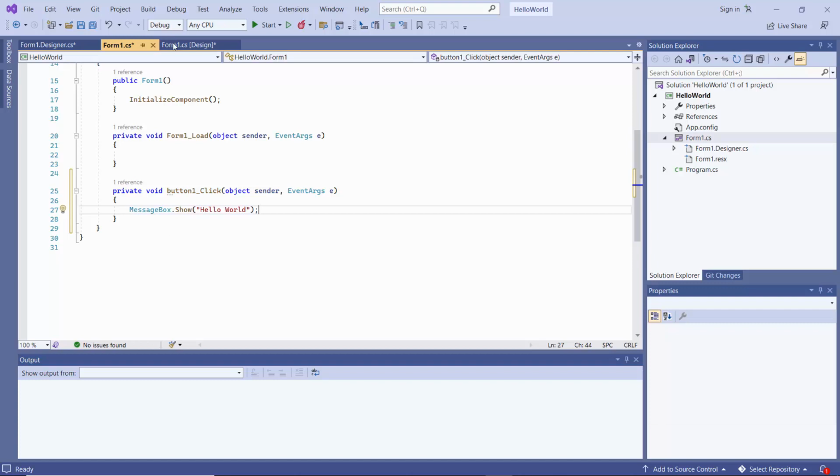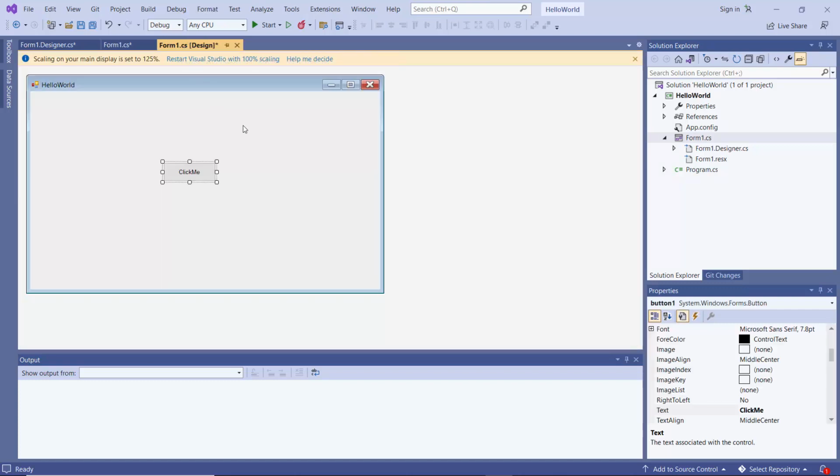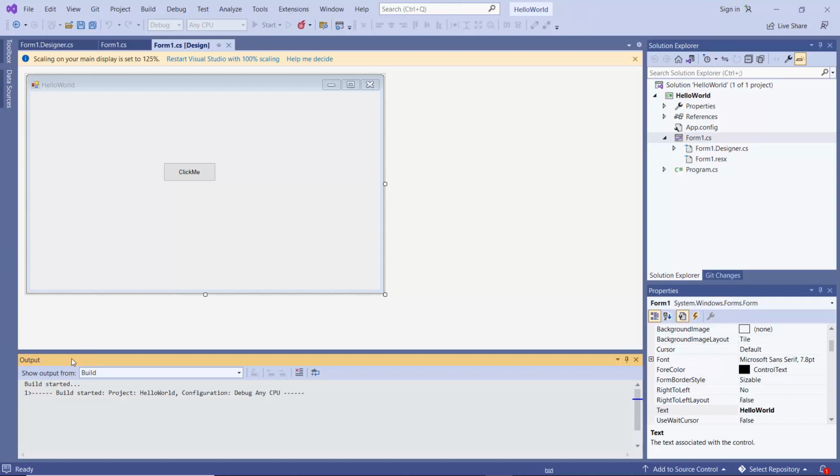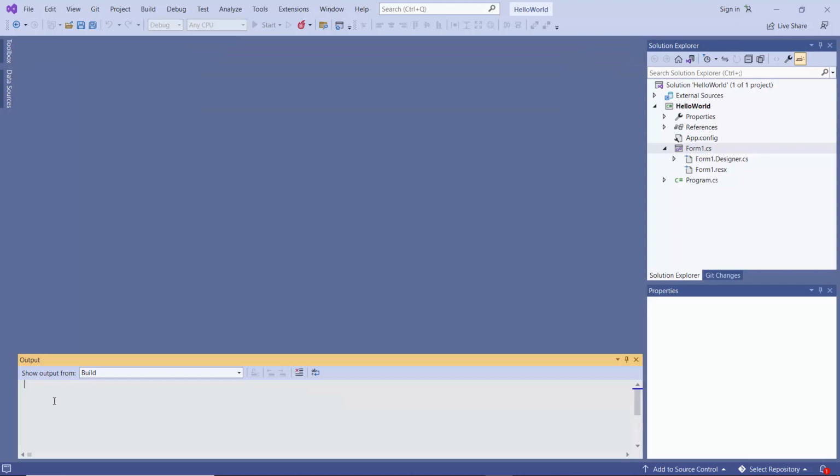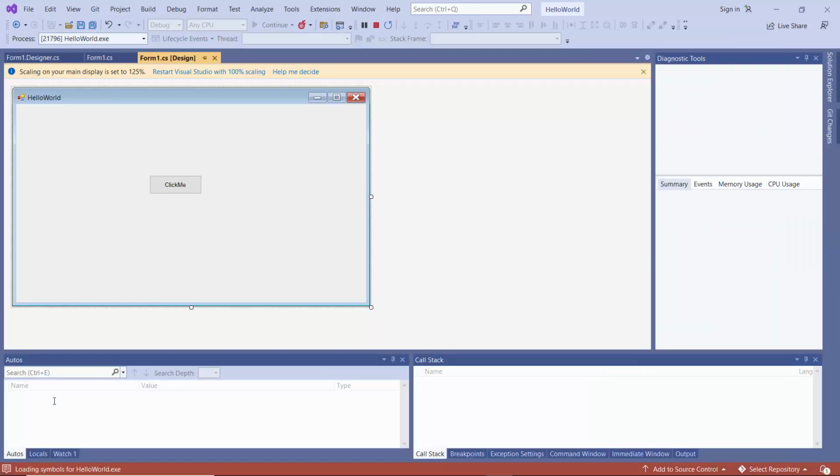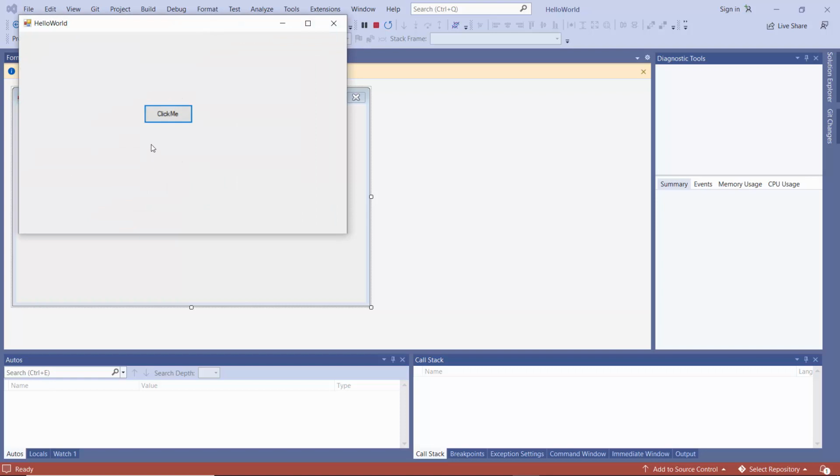Now we have finished adding functionality to our project. Now I'm going to run this program. By selecting this start option, we can run the program and it will show output here, and it should open up a message box and display the Hello World message. Now when I click on Click Me, it will open up this message box and it contains our message Hello World.